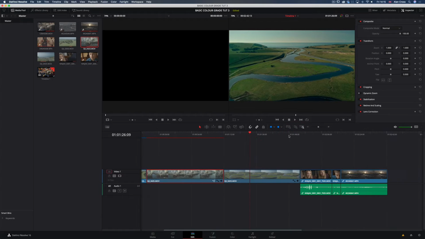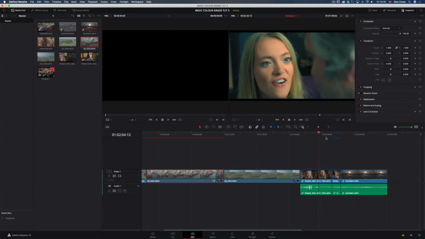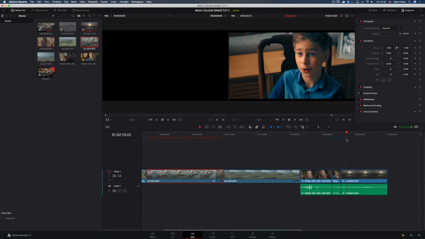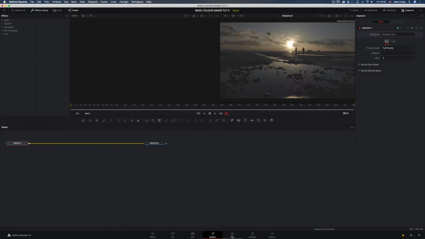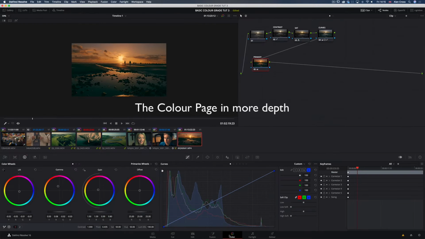So once you've got your clips brought into the show, then you go on to the Fusion page if you've got anything you want to do on there. We're not going to use that for this tutorial. Then we come to the color page, which is really what this program is developed to do best.